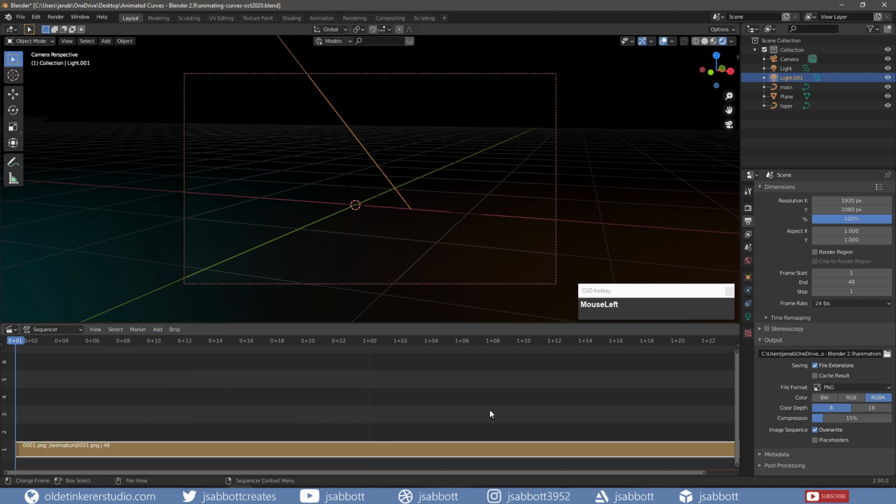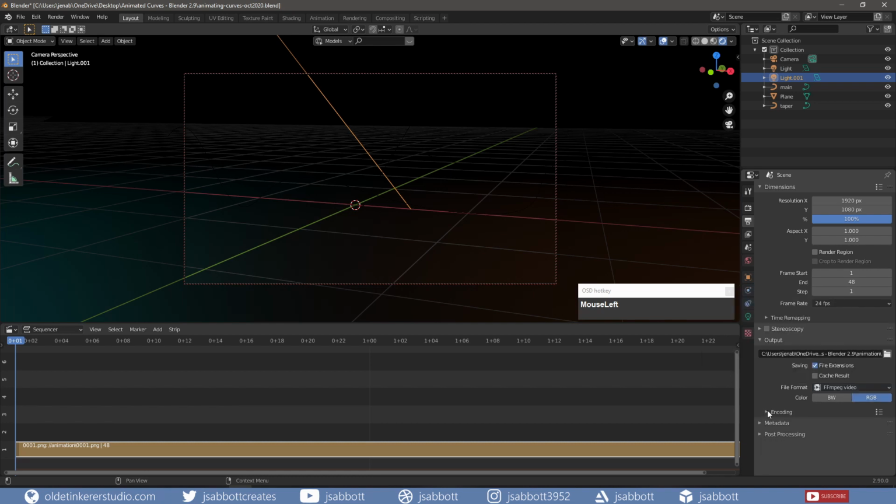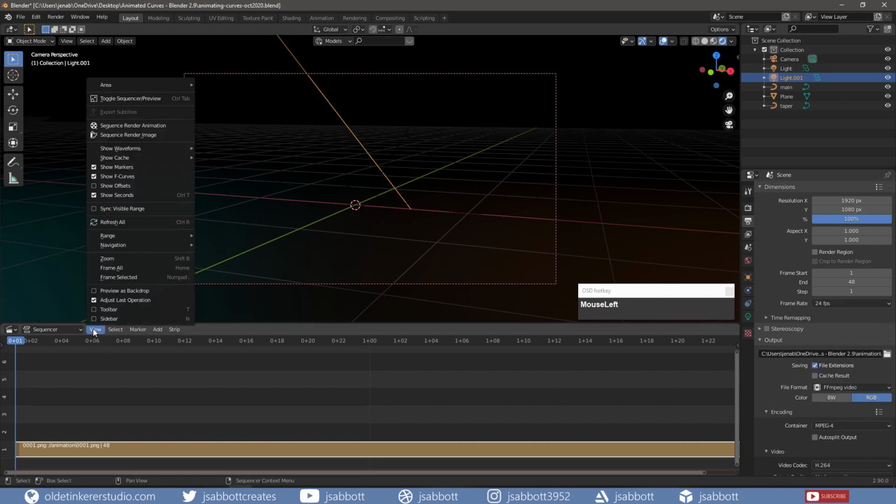Now we need to change the setting in the Output section of the Output tab. We want a video file format. I'm going to use FFmpeg. And for the encoder, I'm going to use MPEG-4. Under the View menu, choose Sequence Render Animation to render the video.